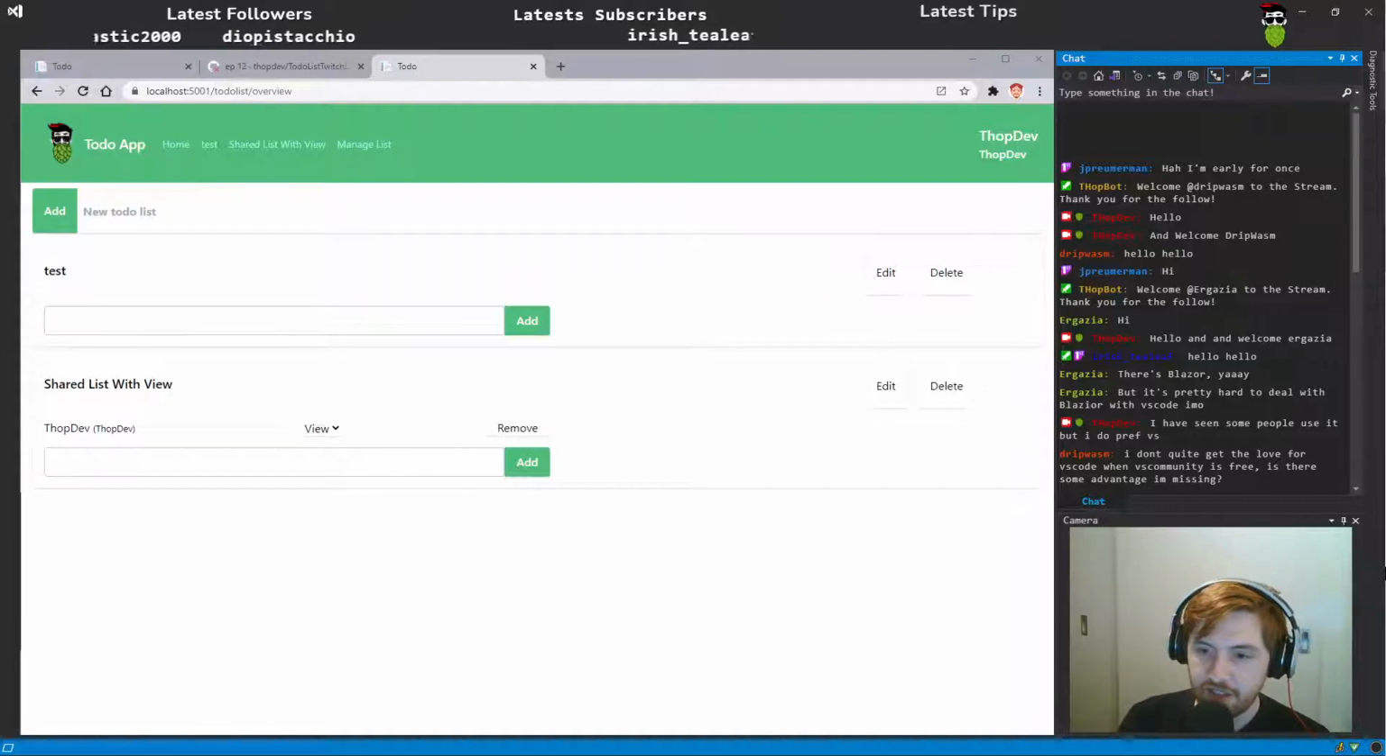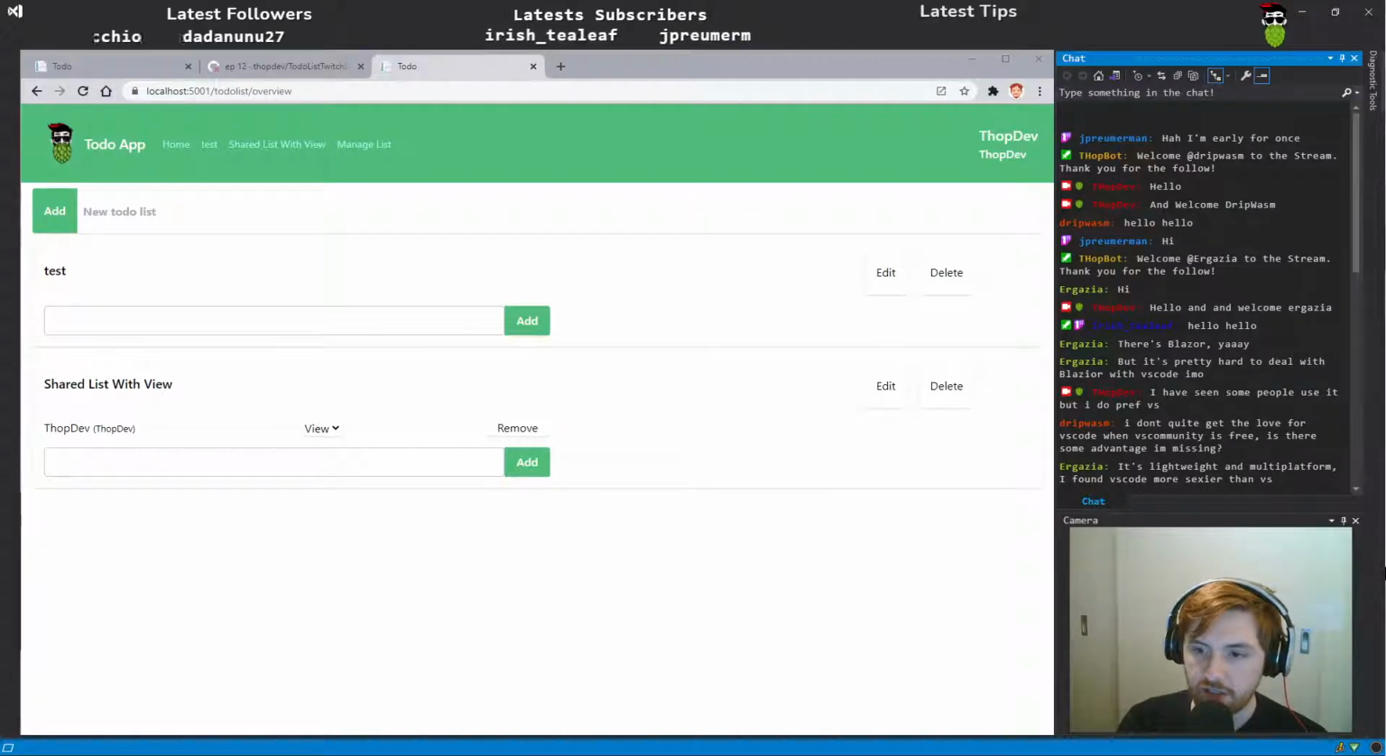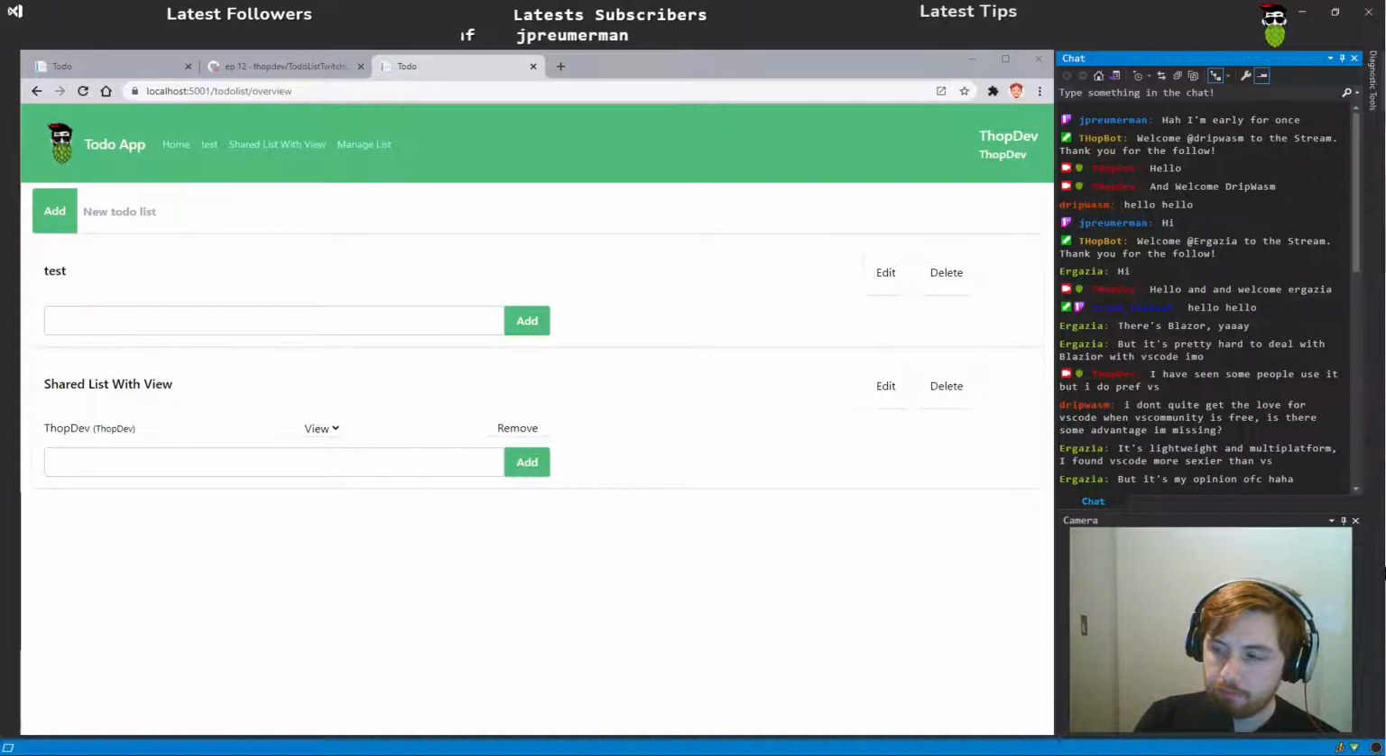We already have a discussion about Visual Studio and Visual Studio Code. I don't quite get the love of VS Code when VS Community is free and there's an advantage missing. Dripwasm, for Visual Studio is a lot more heavyweight.